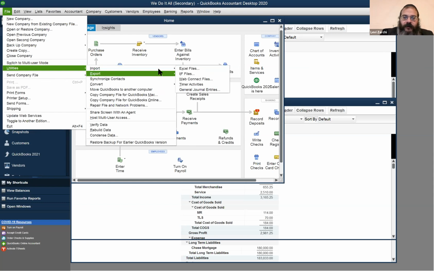You also have IIF files. And we have general journal entries. So general journal entries, we discussed before, you could just import, right? It's utilities, import. And you see how multi-layered QuickBooks is. You have one drop down that goes to another one, that goes to the third one. You can import a general journal entry that's a GJE file, in short.